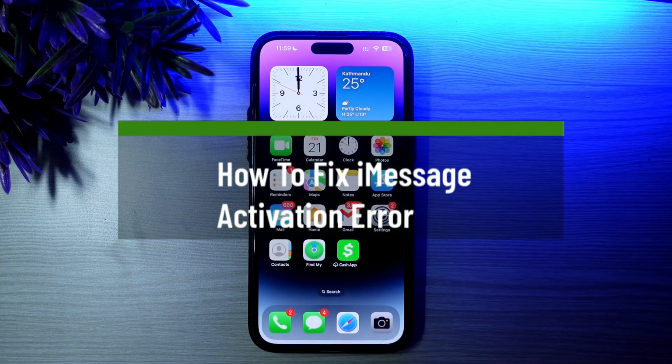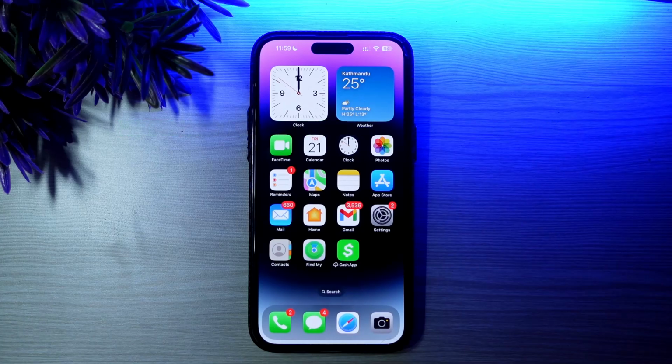In this video today, I'll guide you through the steps on how you can fix the activation error on iMessage. To fix an iMessage activation error, there is some basic troubleshooting that you can go through. The first is the restart. A simple restart can always solve temporary glitches within your device, so you want to try and restart.